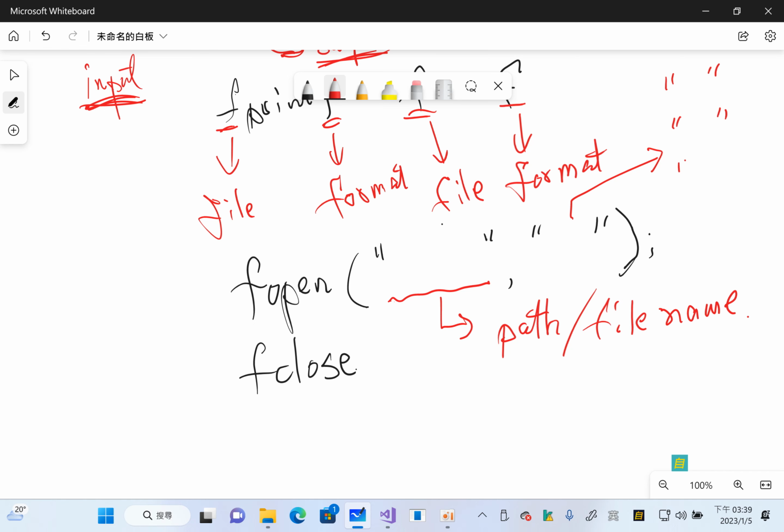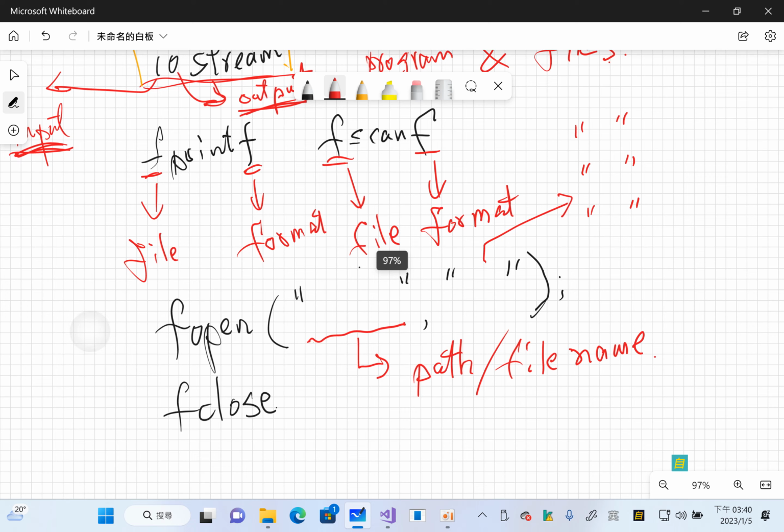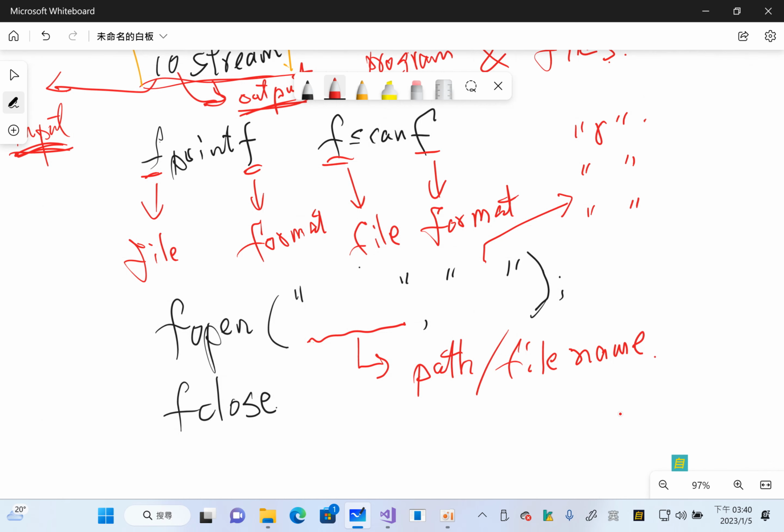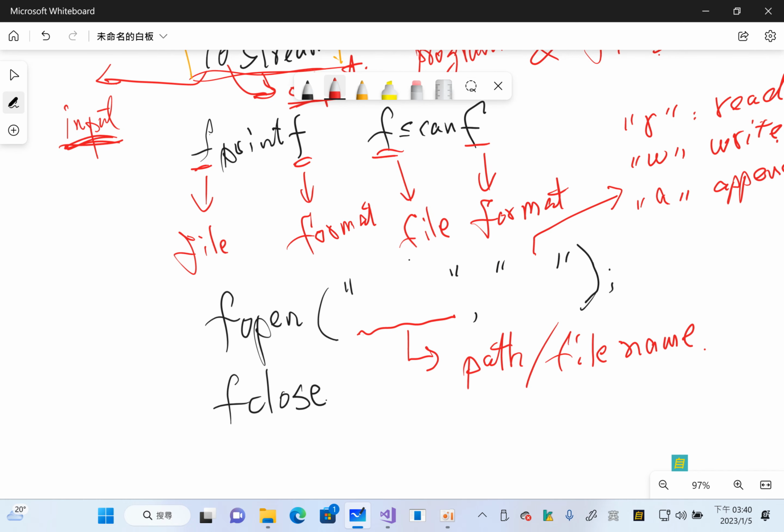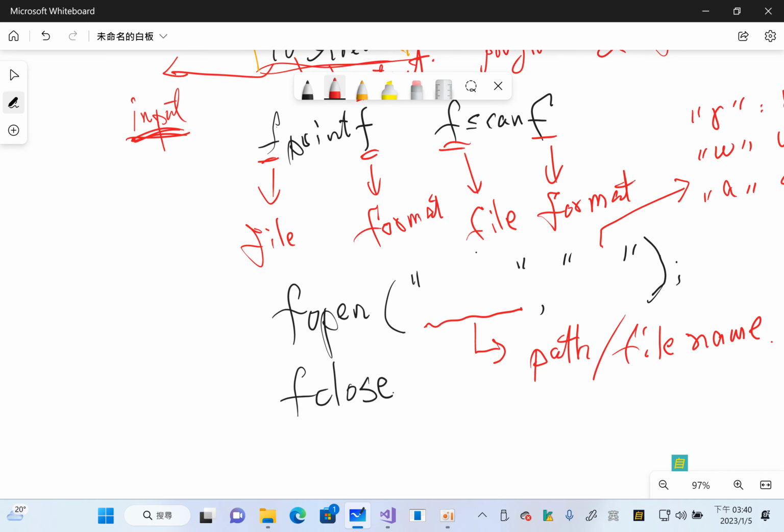The second string can accept three kinds of values. The first one is r, which means read. The second one is w, which means write. The third one is a, which means append. Now, fopen will return a so-called file pointer.